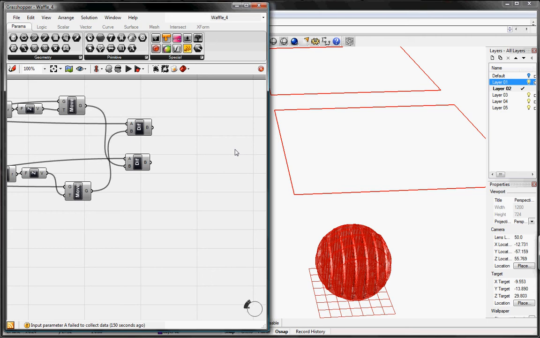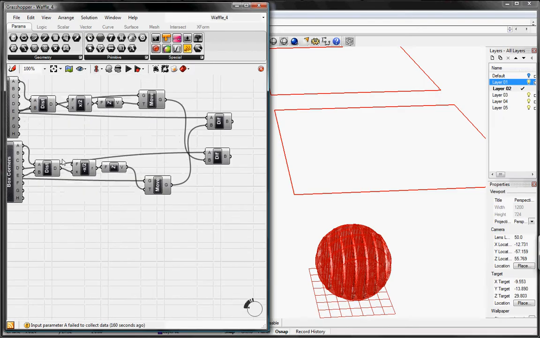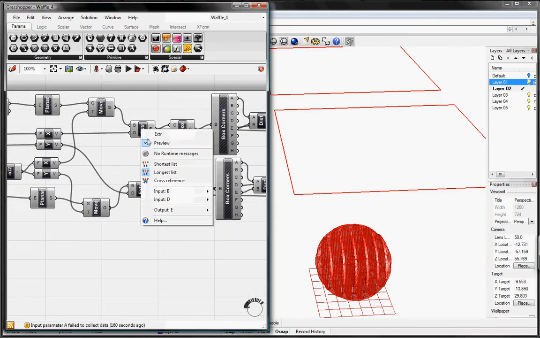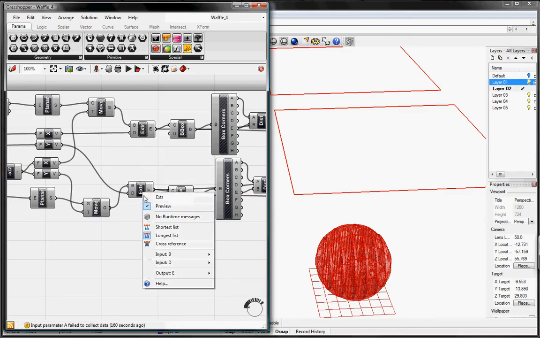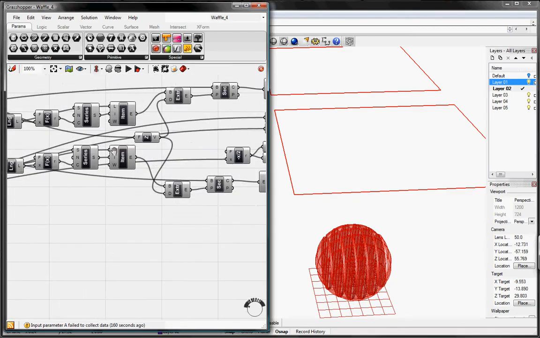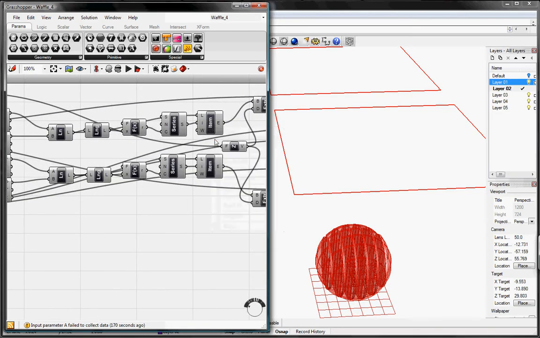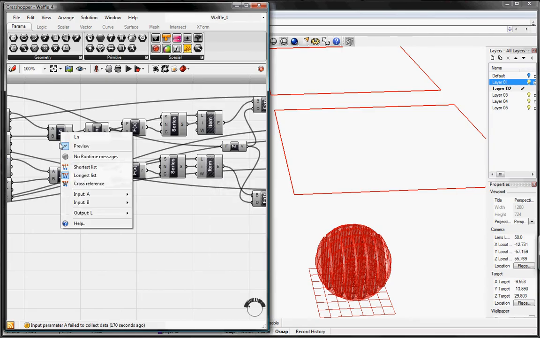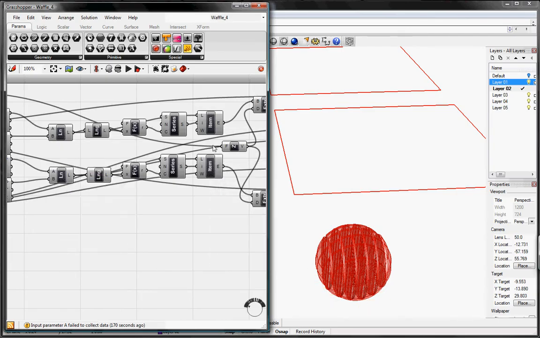Welcome to Digital Toolbox. Today we're going to continue the waffle definition by starting to lay out our structure onto surfaces. Before we get started, I'm just going to clean up the definition really quick by turning off the extruded sections. And then I'm going to turn off the grid also by turning off the items and the lines.